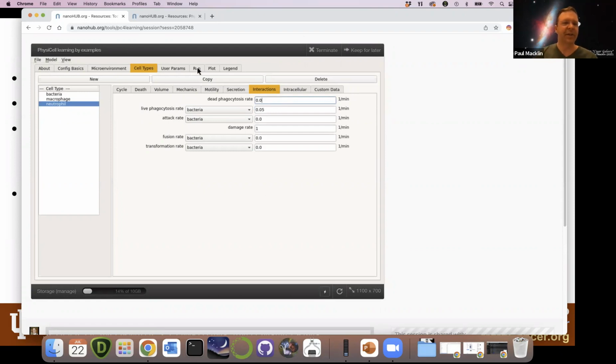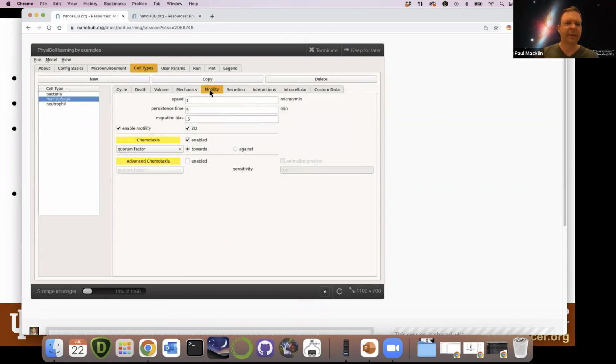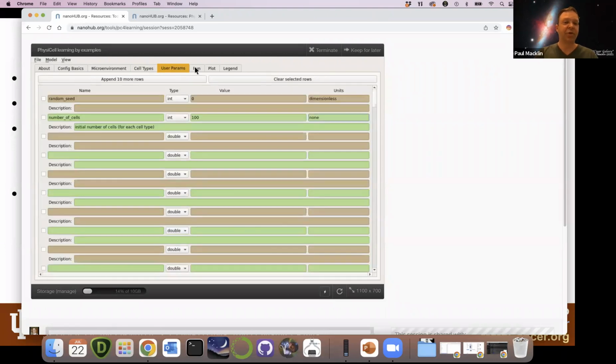Oh, one last thing. I meant to actually make my macrophages a little bit less deterministic to get a little bit more mixing in the system. Let me go back to cell types, go over to motility, and set my migration bias for macrophages a little bit lower at 0.25, just for the fun of it. But otherwise, we should be good to go.